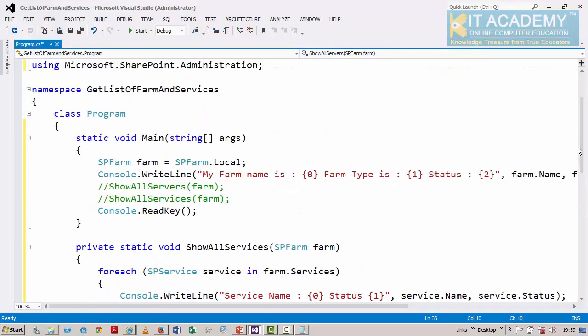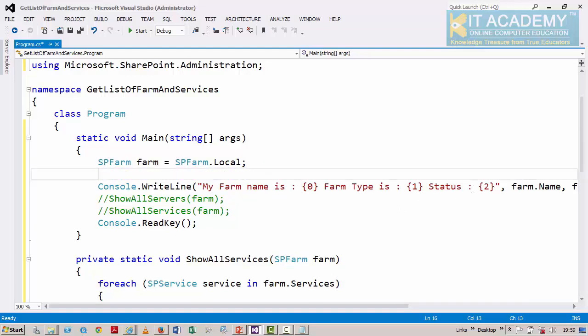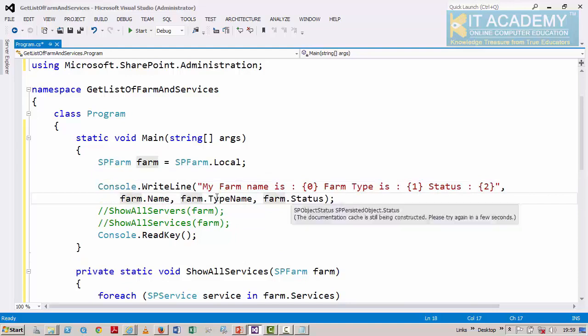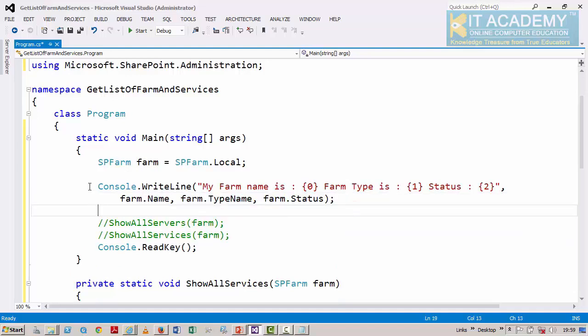So let's try to understand this. You can notice here I'm inside the main function. First of all, you need a farm class object. You can get a handle of your SharePoint local farm by saying SPFarm.Local. By using the farm object, you can access many properties. First of all, I'm printing my farm name, the farm's type name and also the status of my farm. Once you get the information of your farm, I call the methods ShowAllServers and ShowAllServices.